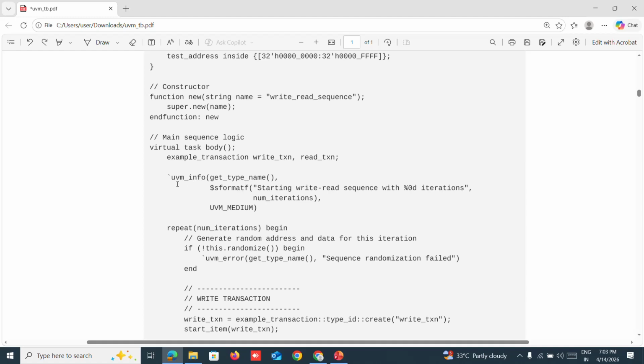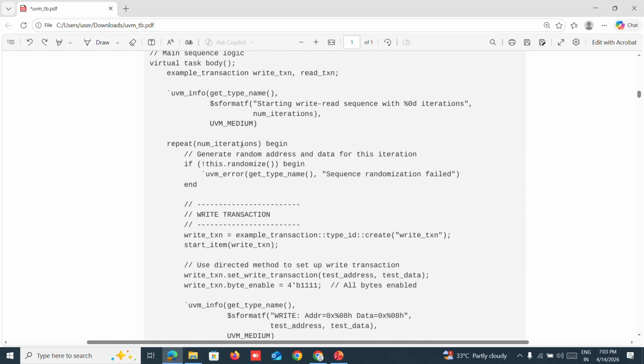Okay, once it is created, tick info get type name, $s format string write read sequence with percentage 0d iterations. Then the number of iterations it is doing. Okay, and then verbosity level is medium. So how many times it will repeat depends upon the number of transactions. Okay, begin, and then this dot randomize. For this sequence only we are randomizing them. If it is not randomizing, we will get the error. Sequence randomization failure means we will get the zero output.